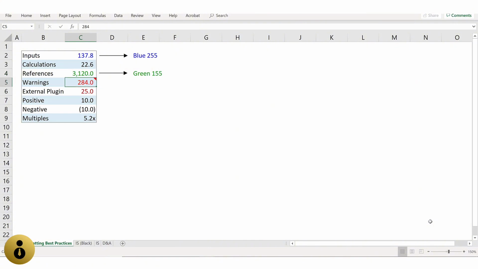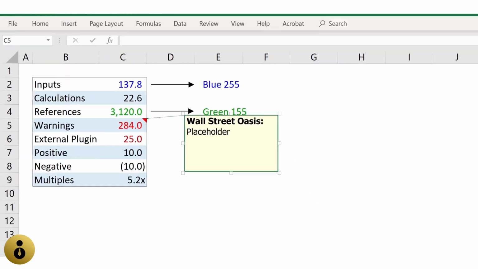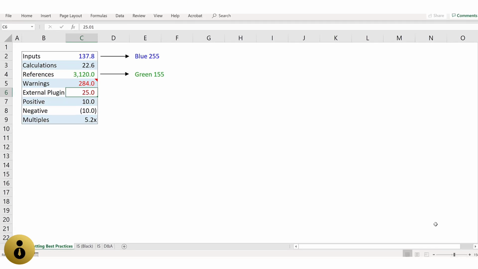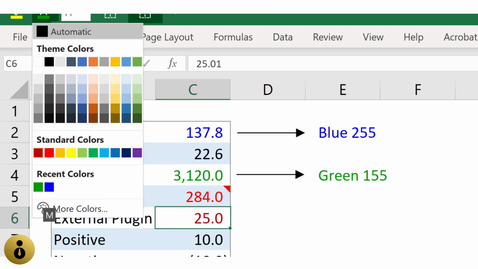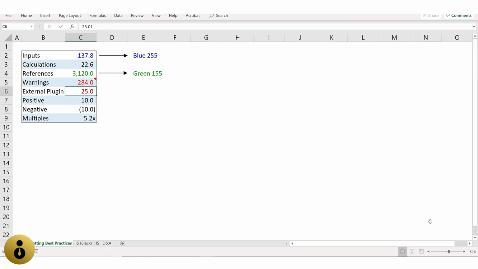Warnings are usually this bright red color, which you can get under your standard colors, that second red. And a lot of the times you'll have comments to explain why this warning exists. There's a good chance you're going to be using external plugins like S&P Capital IQ or FactSet to pull in financial data. A lot of the times, you'll color this financial data this dark red color, which you can find under your standard colors. It's that leftmost red. This isn't identical from firm to firm, but in my firm we did this, and I know at many other firms across Wall Street, they'll use this same formatting standard.